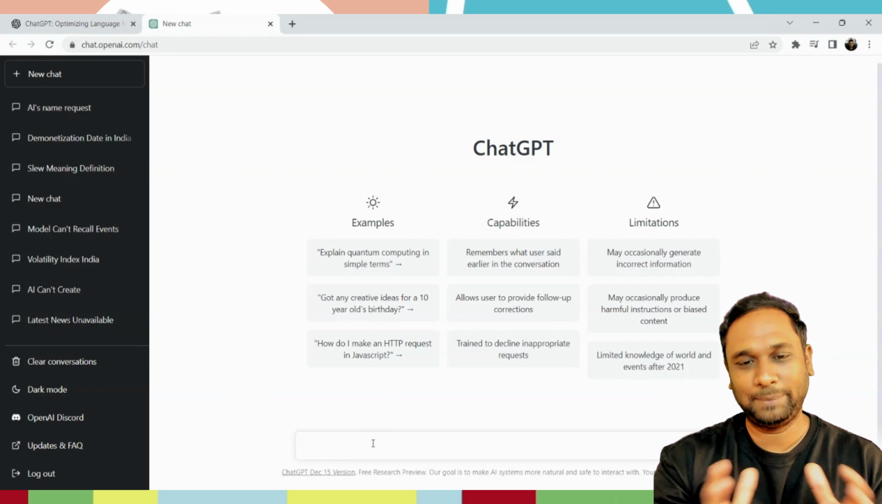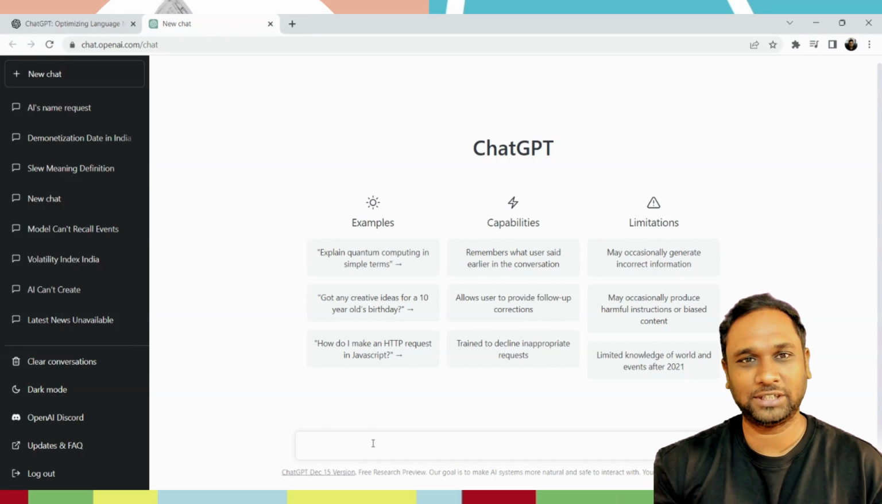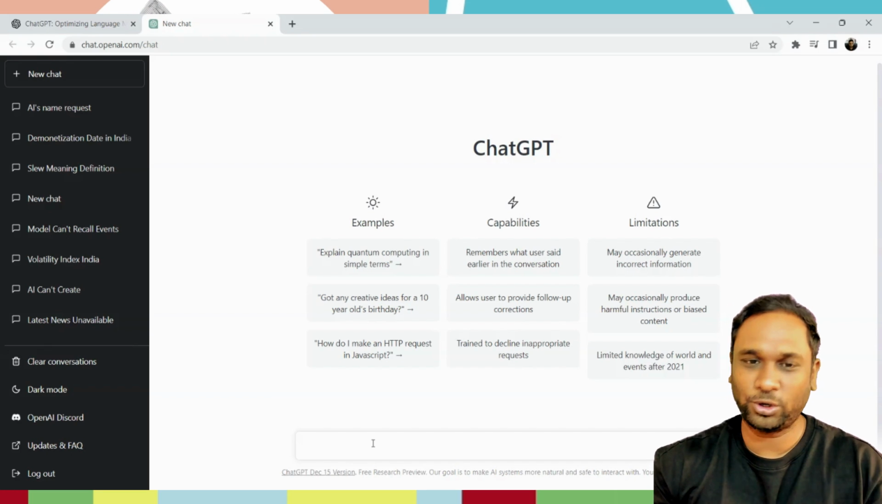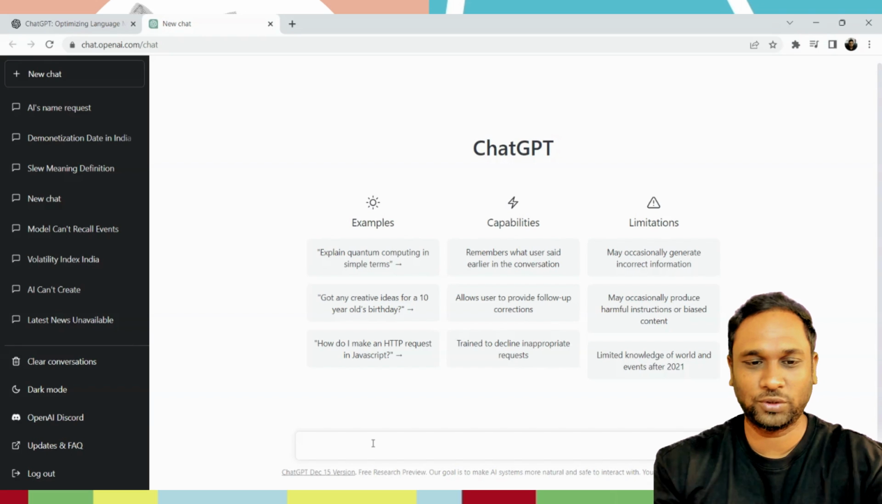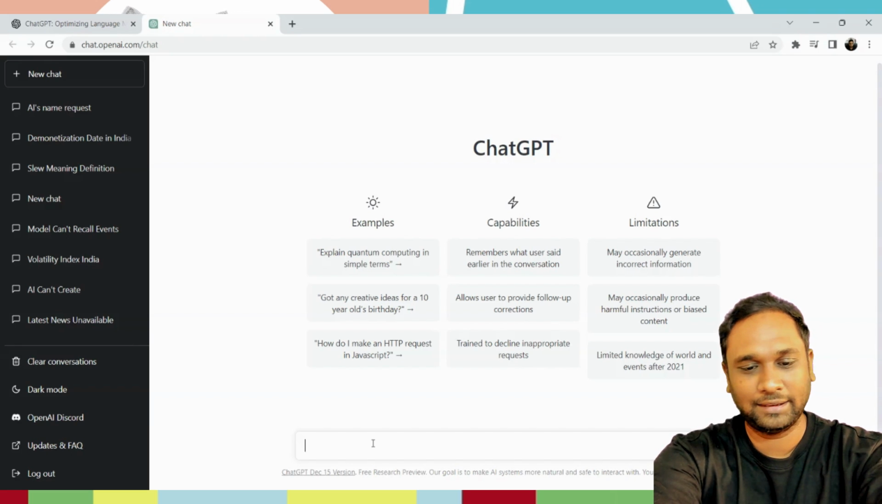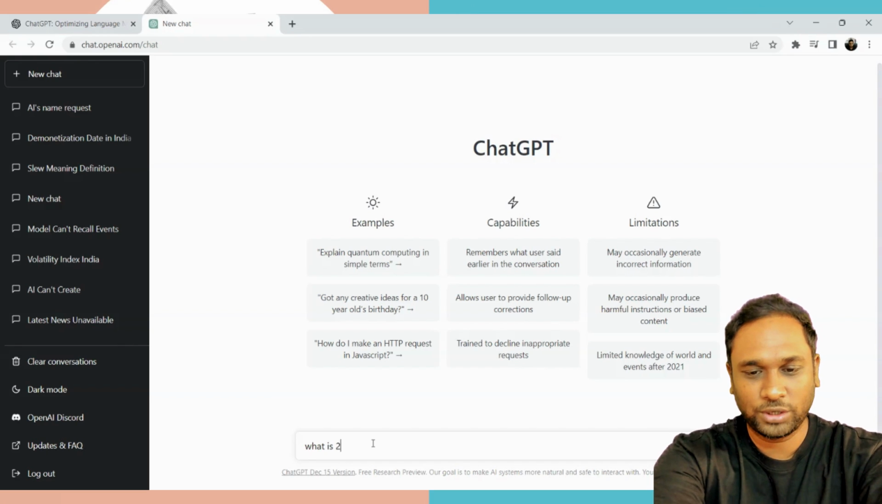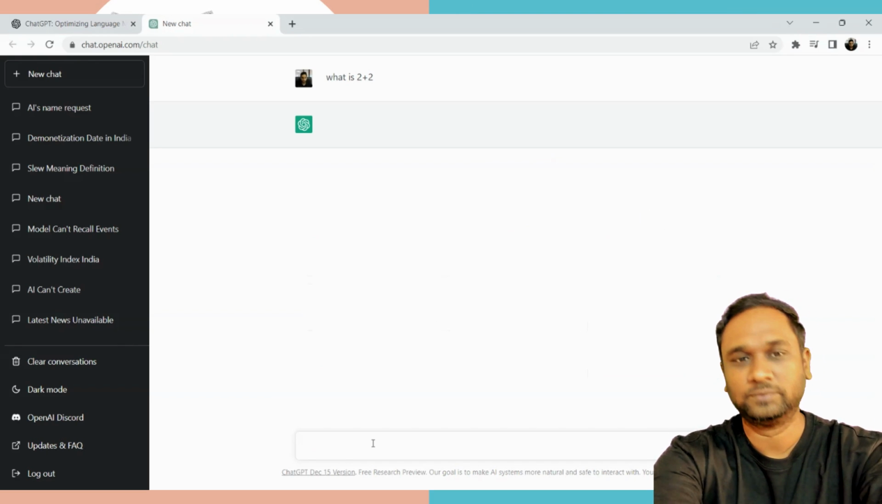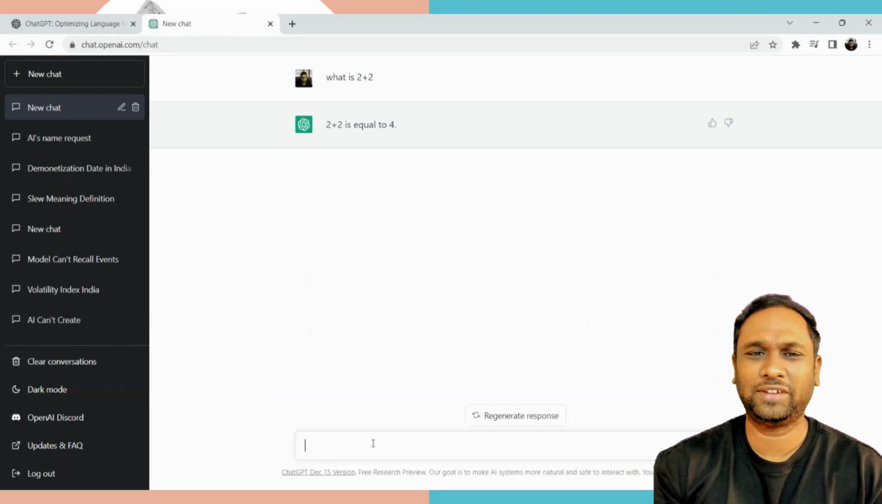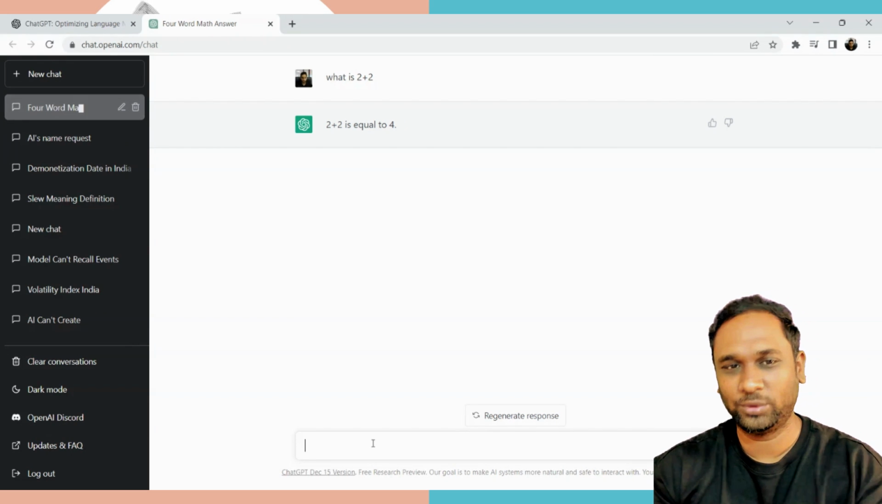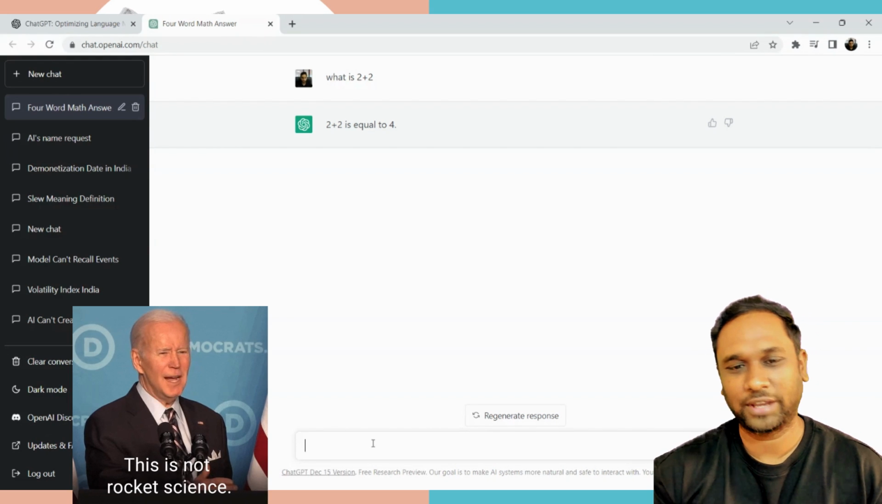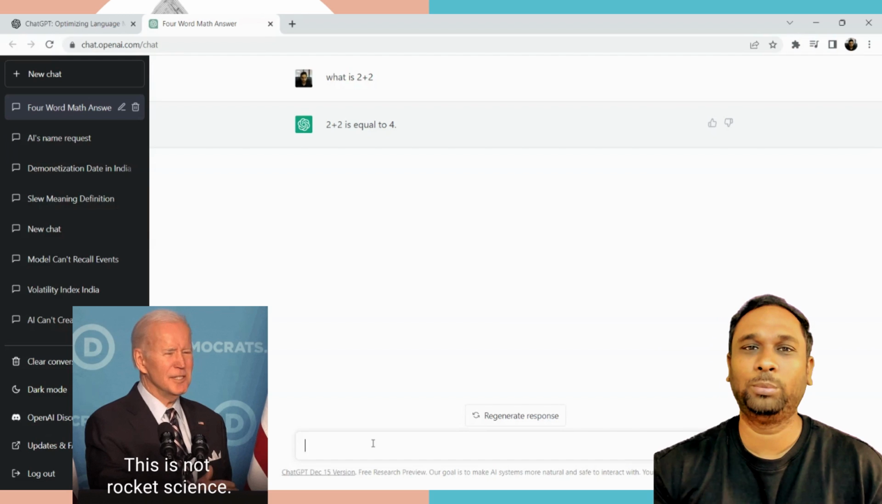So all you have to do is type in the conversation, whatever you want to have a conversation about, whichever topic, into this dialog box over here. For example, I'm typing a random thing. What is 2 plus 2? This is a very basic thing, so it is going to tell you that 2 plus 2 is equal to 4.